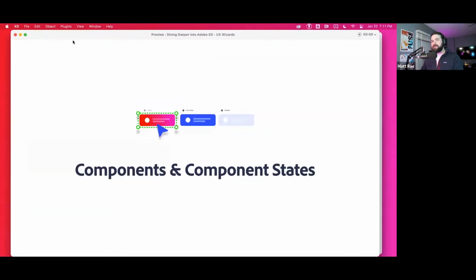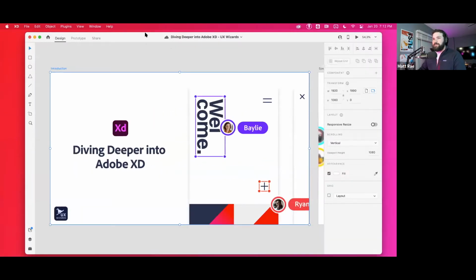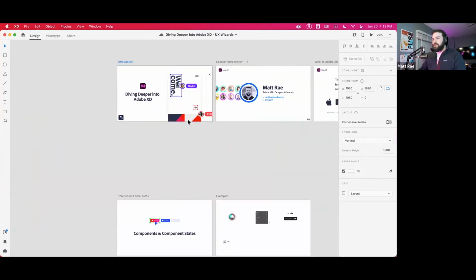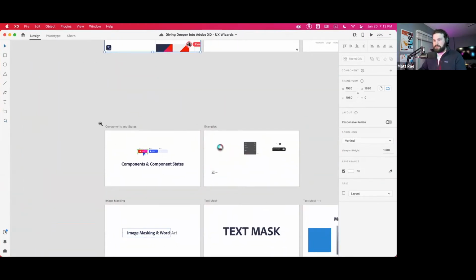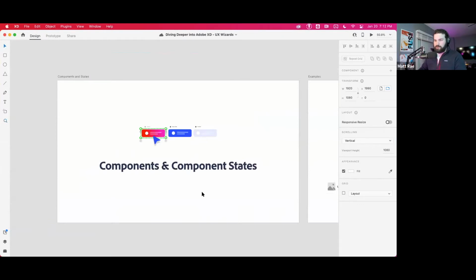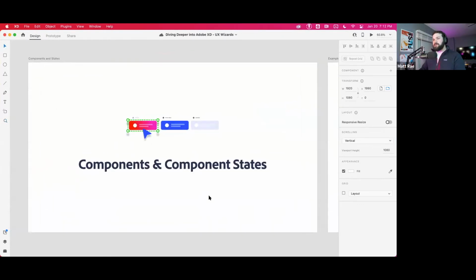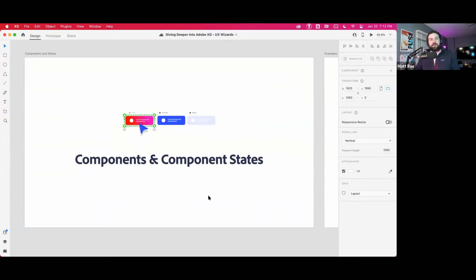And so with that, let's dive into XD. We already covered the awesome preview capability, but I love mentioning it because I always do presentations in XD. So to start off, I want to talk a little bit more about components and component states. You're going to notice the first couple of things I'm talking about here don't seem necessarily too advanced, but I want to set the stage and give you the building blocks for what you can create in XD using these pieces.